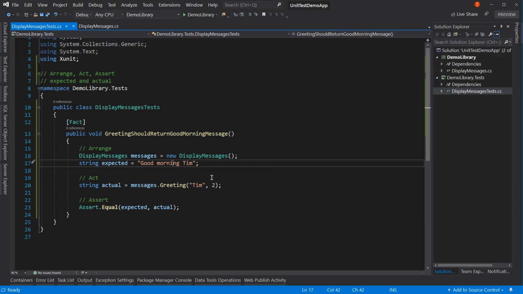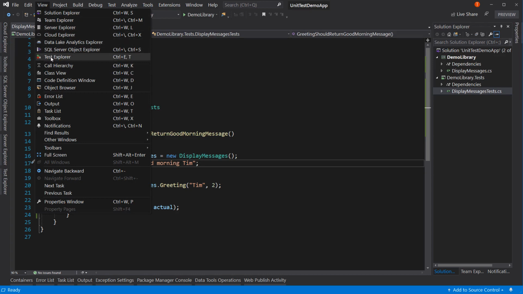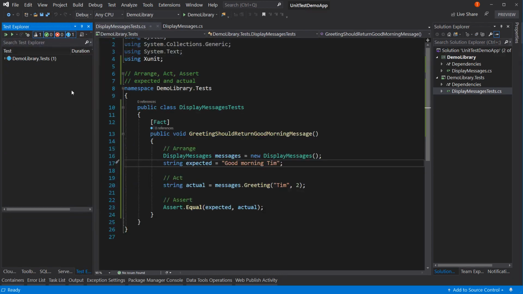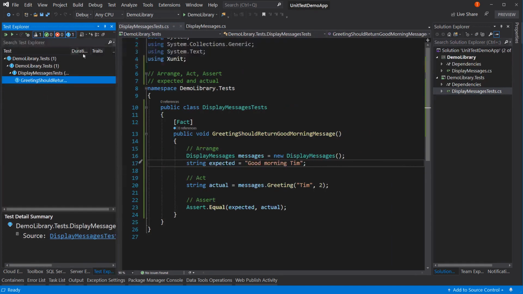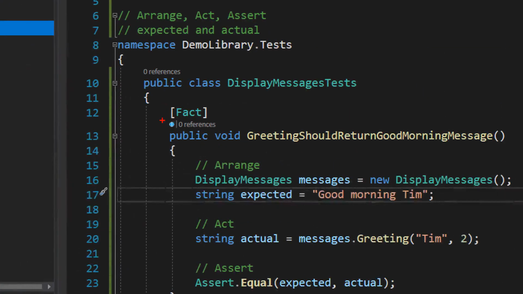So how do we run tests? We have this thing called Test Explorer. And it just closed on me. So if we go to View and go to Test Explorer and open that up, we can pin this, and now we can run this test. Notice it says we have one test, the display messages test, the greeting should return, and it's going to scroll off the page here because we've got to open it up. But that's our unit test. Now notice also, if we zoom in here, I can see a very, very tiny little blue icon that indicates the test has not yet been run, but it's new.